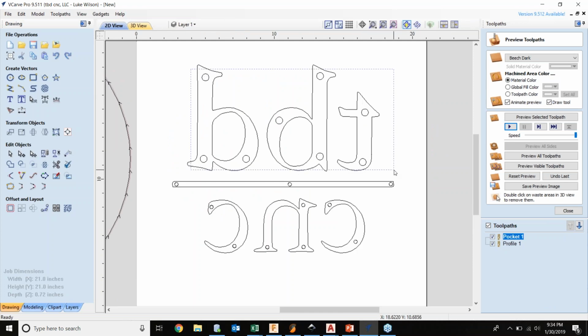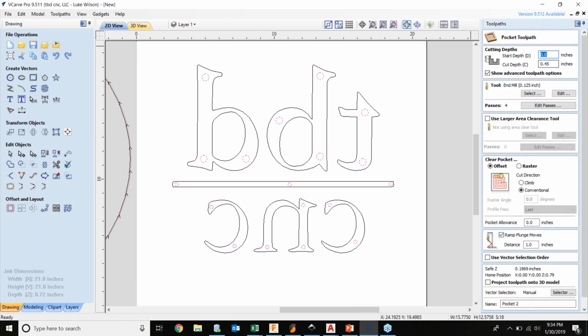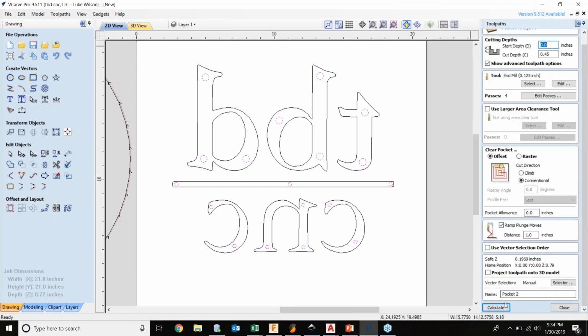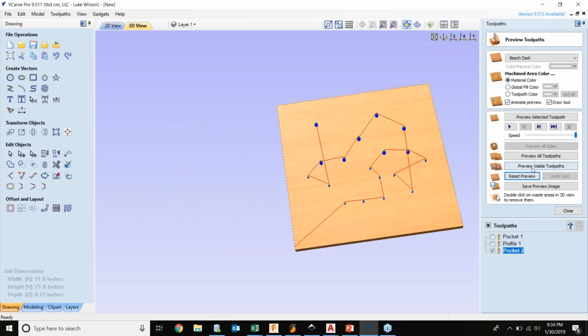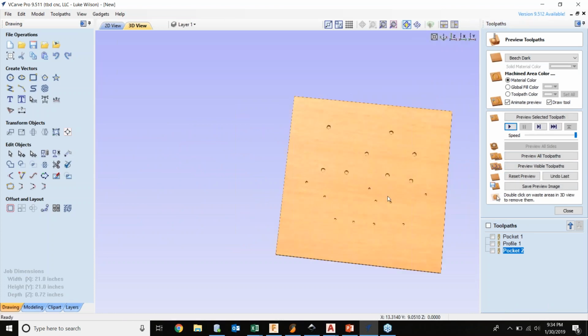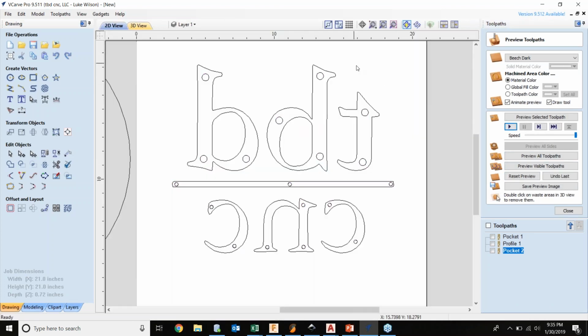So same thing here. We're going to highlight just our pinholes. Do a pocket, same depth, same tool, good to go. Calculate that. We'll go ahead and reset our preview. Get rid of these two. Preview that. So there's our pins in the back of the letters. And then we're going to cut out the letters themselves.